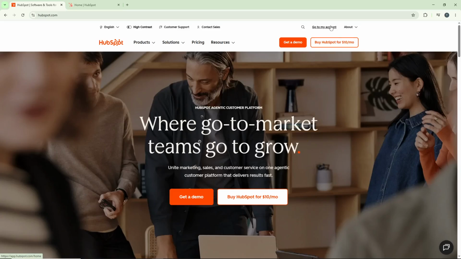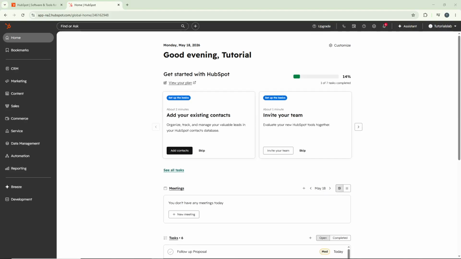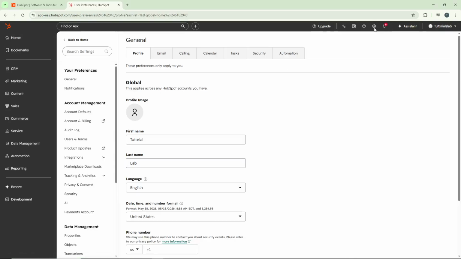Once you're logged in, look towards the top of your screen and click on the gear icon. This is your settings menu, and it's where you'll configure most of the customization options for your HubSpot account. Clicking this icon will open up the settings panel where you can adjust various features and permissions.